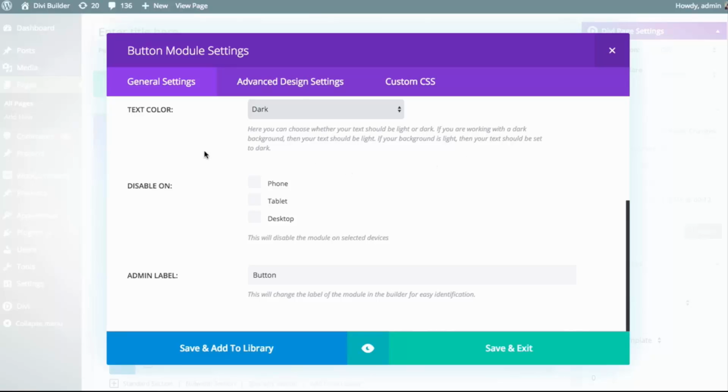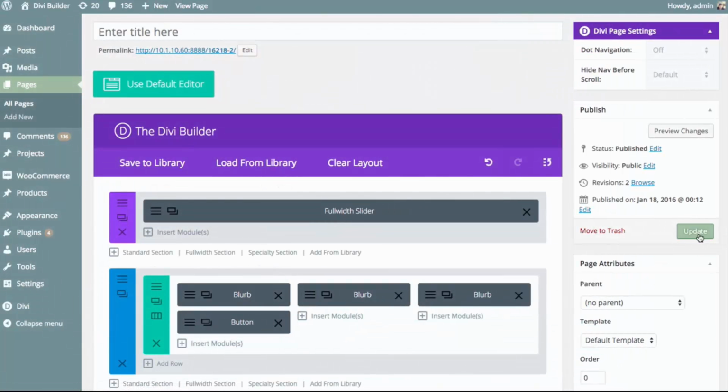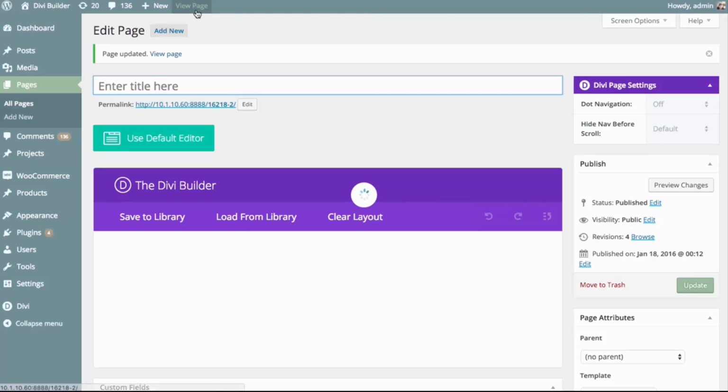And then these last two settings are settings that every module comes with, which is the Disable On setting, which allows you to disable the module on particular breakpoints. For example, you could enable the module on desktop computers, but have that module disappear when a visitor visits the page on a mobile device. You can also adjust the admin label, which will change the name of the module within the Divi Builder interface to make it easier to recognize what module is what, and to keep things a bit more organized as you're building your page. So I'm going to save and exit, and then I'm going to take a look at this button on the front end.